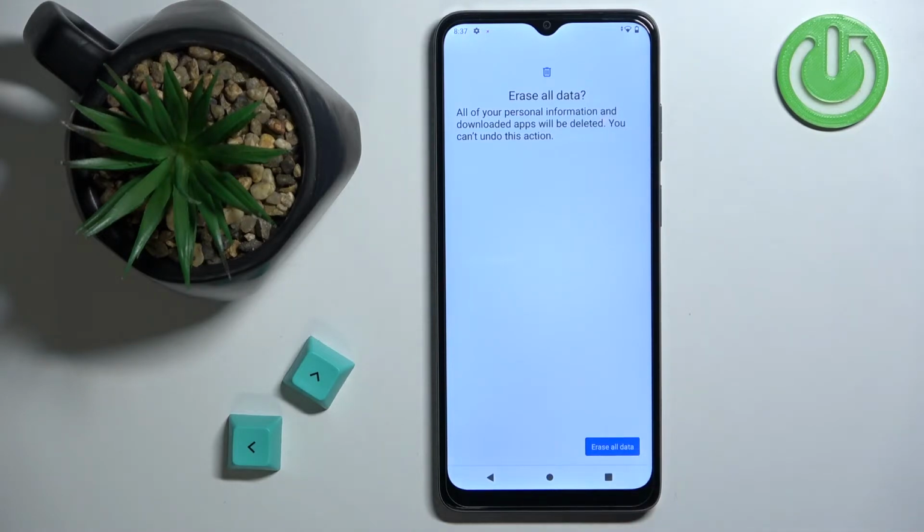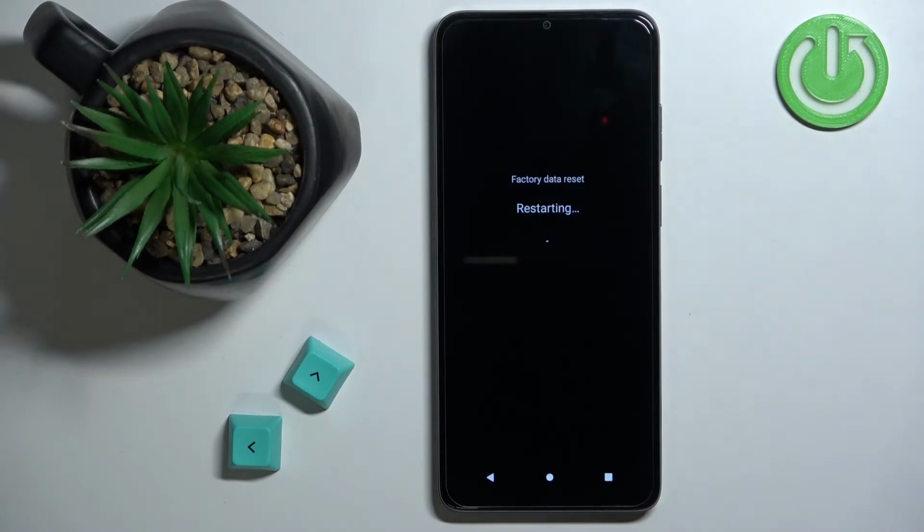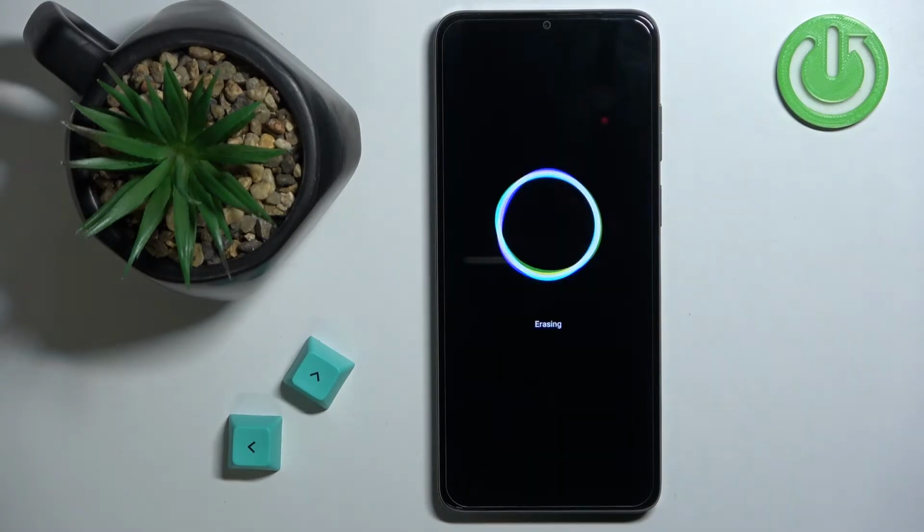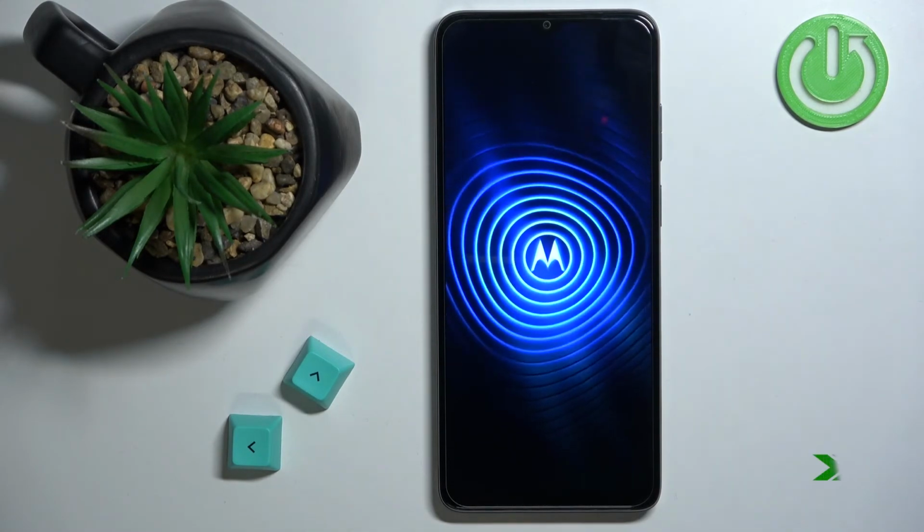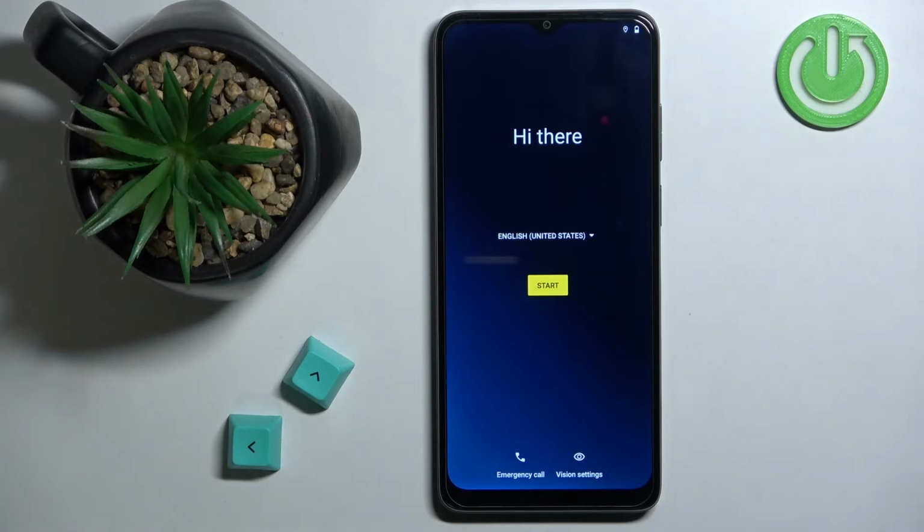If you have the screen lock protection enabled on your phone, you will need to enter the PIN, password or pattern to confirm. And once you tap on Erase all data, the factory reset will start and you need to wait until the resetting process is complete. And once you see the welcome screen on your phone, this means that the factory reset is complete.